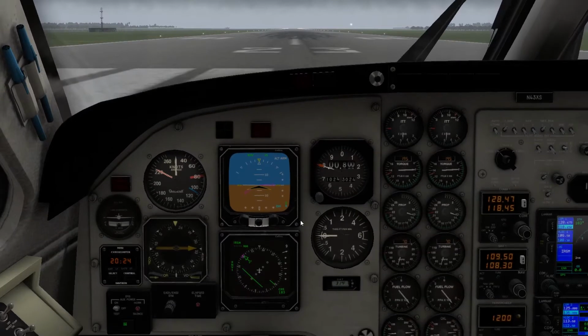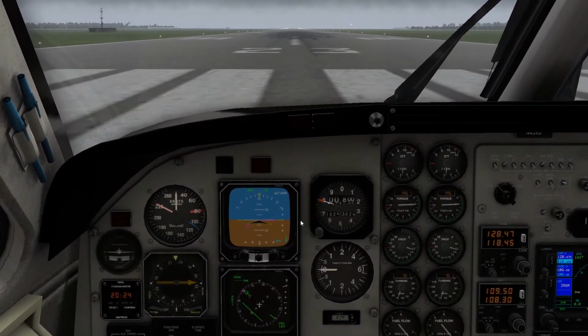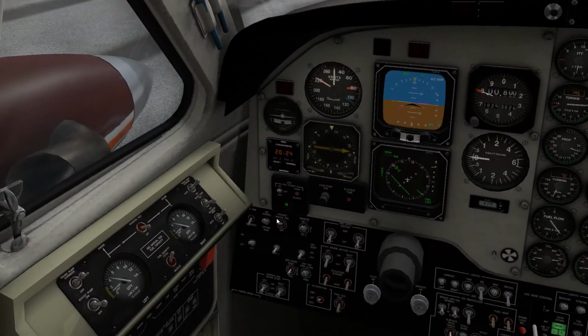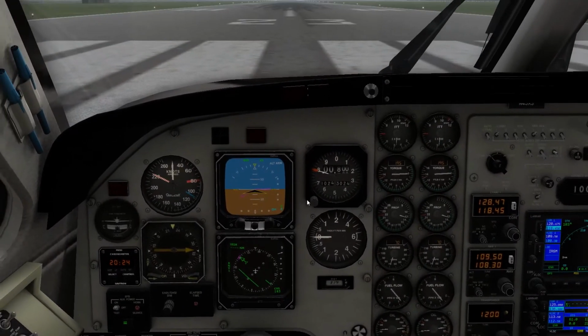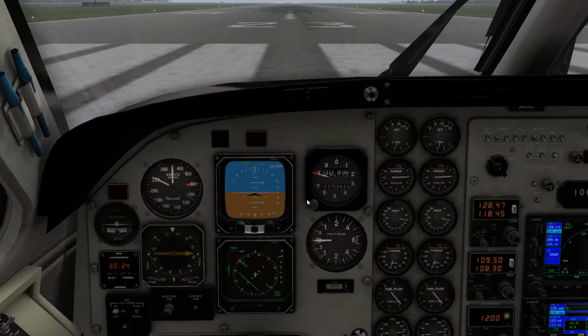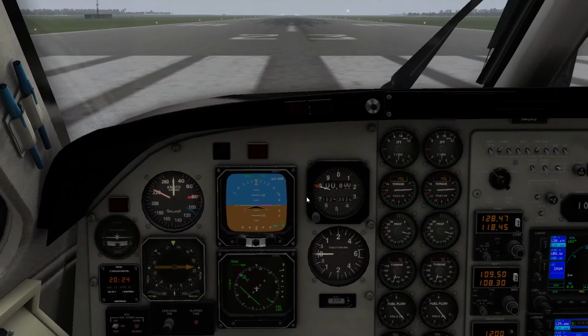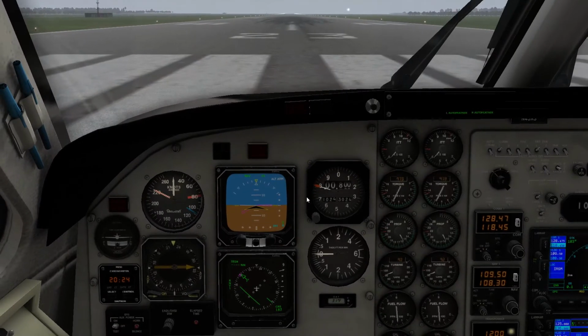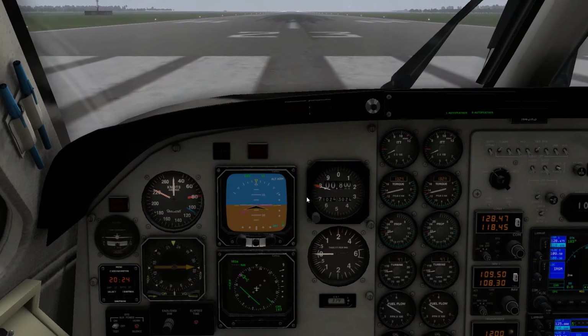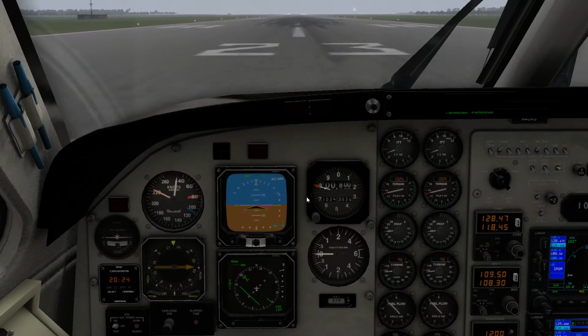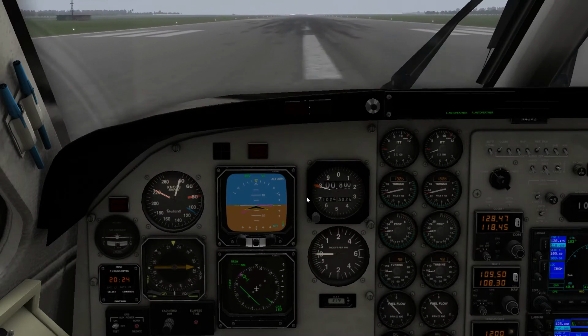I like my view up a little higher. Make sure we've got fuel. And away we go. Brakes full, power full, brakes off, and we're rolling.